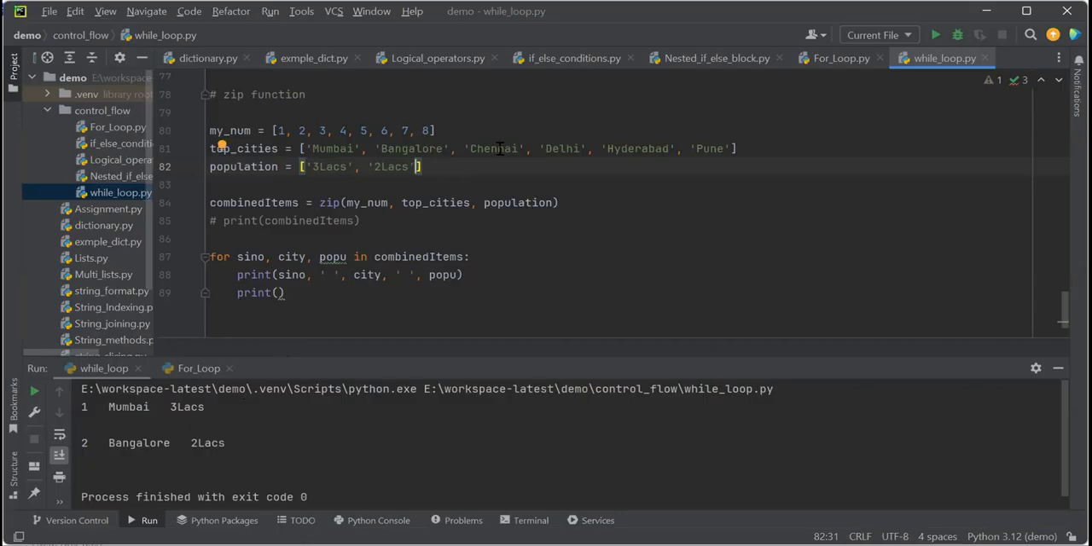But the population is not defined for the remaining cities. If the population is not defined, that is nothing but invalid data. What is the need of taking those cities from that list? So we have wrong data, but I need accurate data. How to get accurate data from the list? Simple: zip it with the possible combination. So zip is returning this.